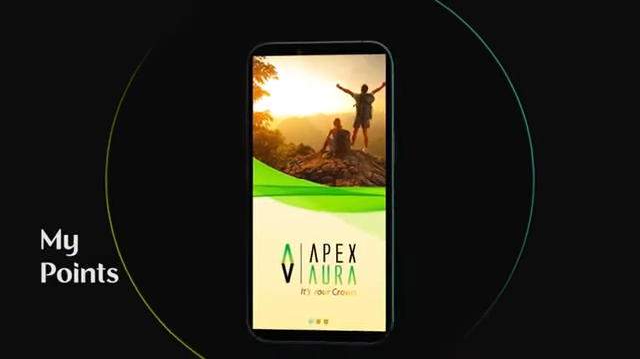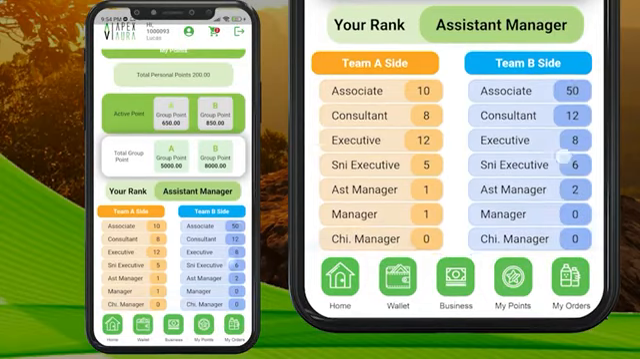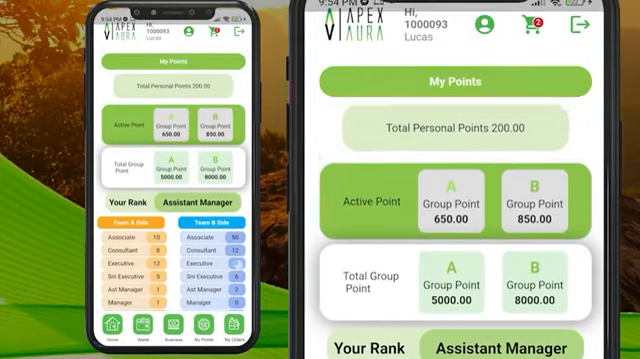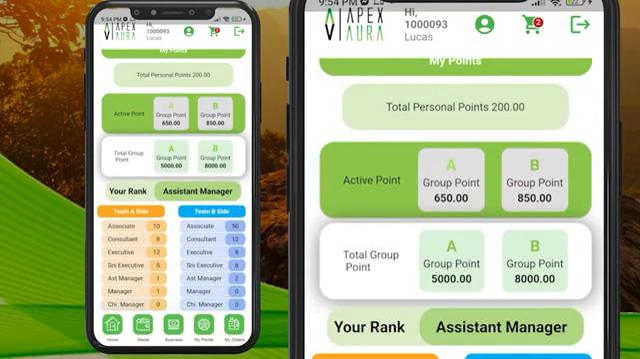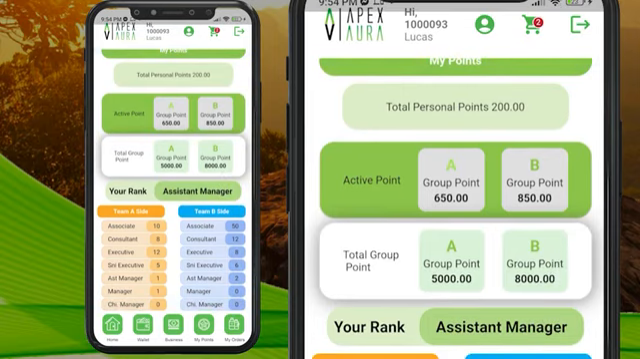My points. The total number of personal points that you have accumulated can be checked at the top of My Points page. In active points, it will indicate the number of points on your left and right sides that you are entitled to receive income. Total group points will show the points you have collected since the beginning in your groups.